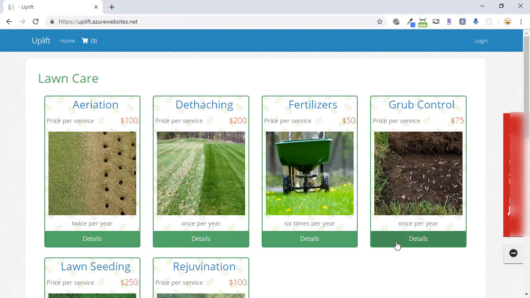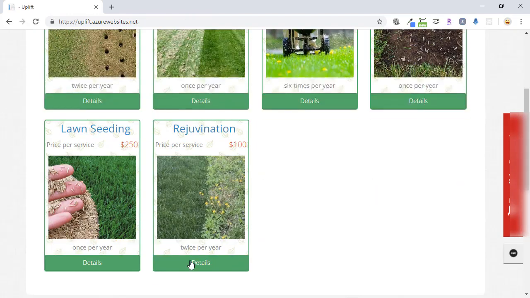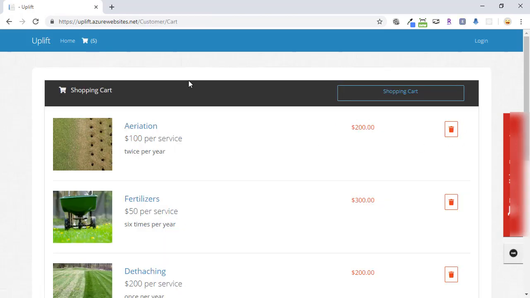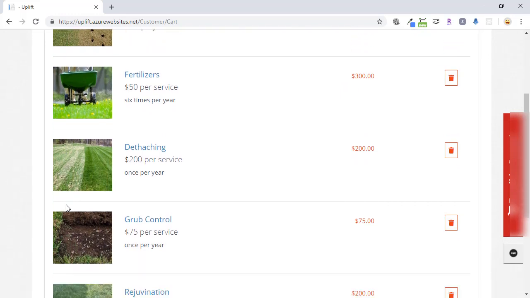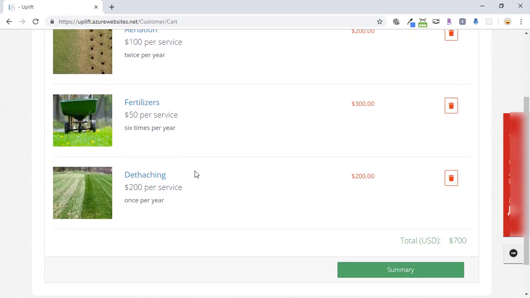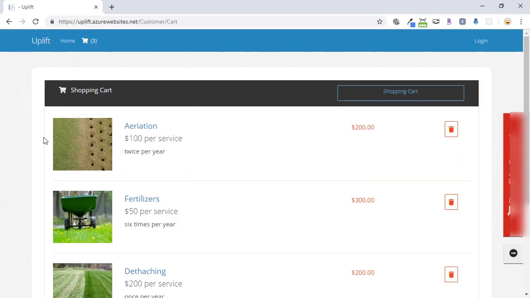Let's go back here and let me add a few more services. We have 5 services now. So if we click on shopping cart, here it shows all of the services that the user has selected. We can remove a few services directly from here. Let me remove 2 of the services. So we have 3 services total.